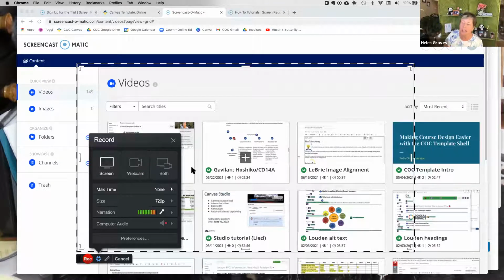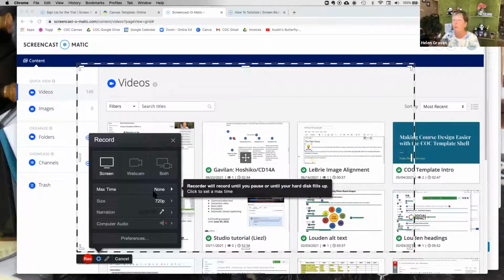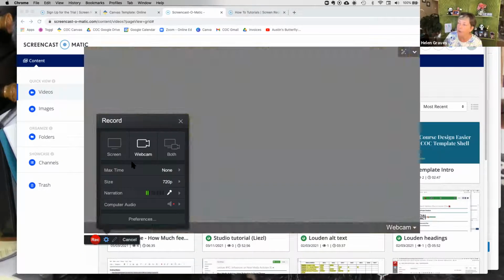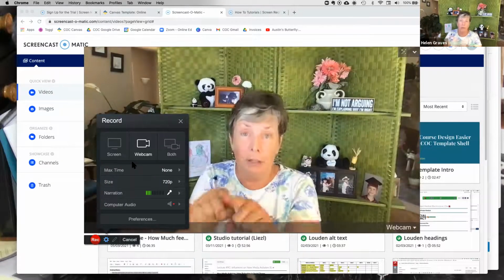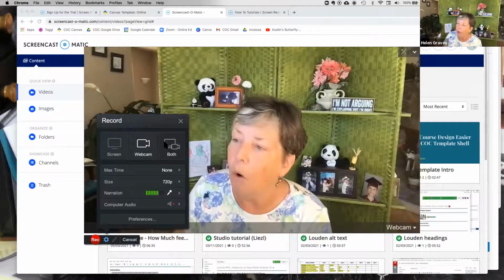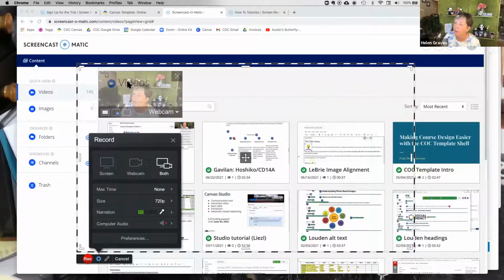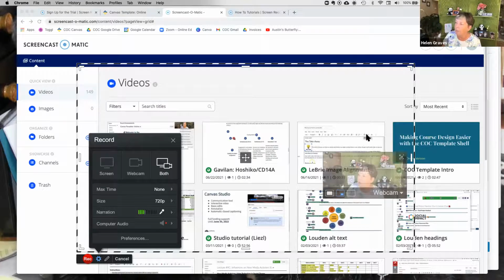So here, when I clicked the recorder, it opened up this essentially settings menu. So I have options before I start recording. I have the ability to record the screen. I could just do a webcam so that all that's on the screen is me. Or I could do both, where it is mostly this desktop, but I have a little visual of me in the corner. And I can move that if I want it to be in a different place.